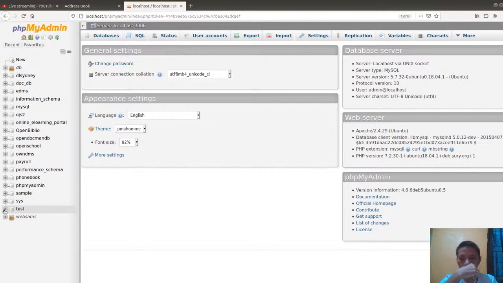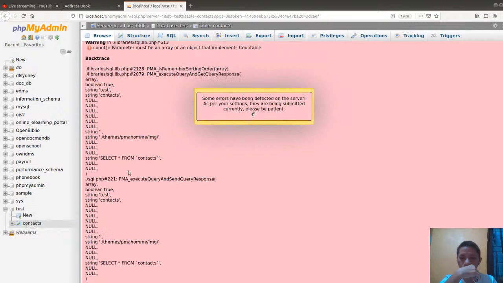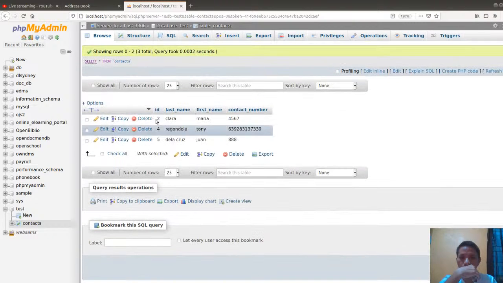Okay, so as you can see from here, this is the test database that we use, and we have only one table this time. So we have the contacts table. As you can see from here, we have the ID, last_name, first_name, contact_number, and these are the existing records that we have. So meaning to say, whatever the data from this table or database, it is reflected there.